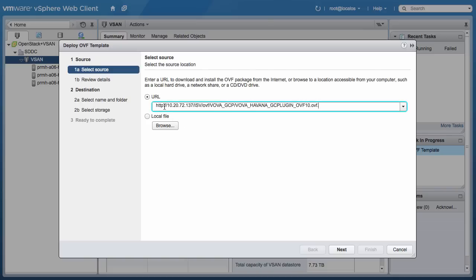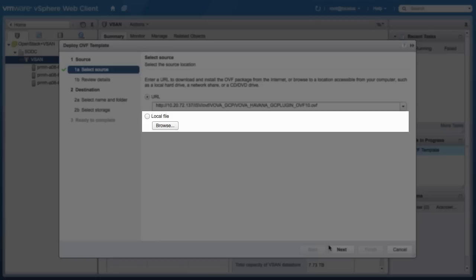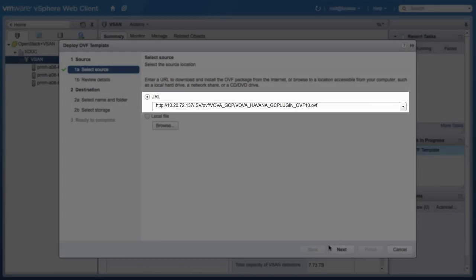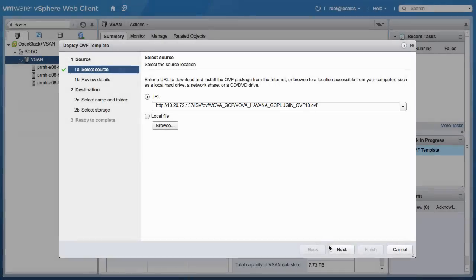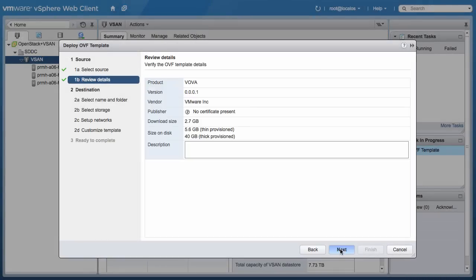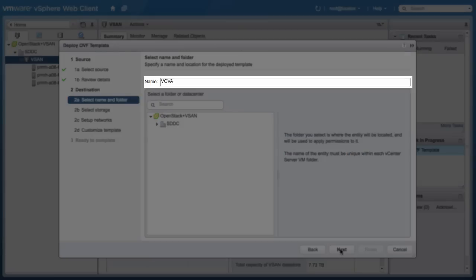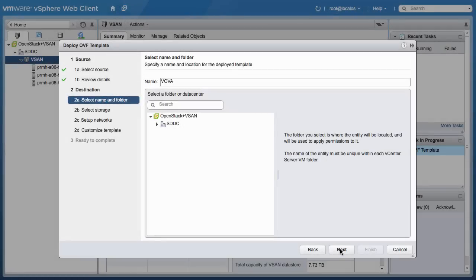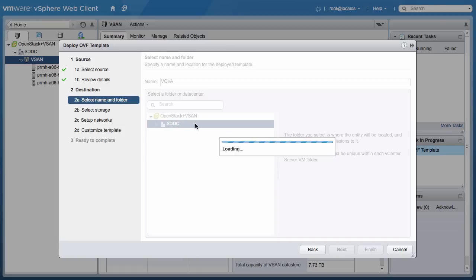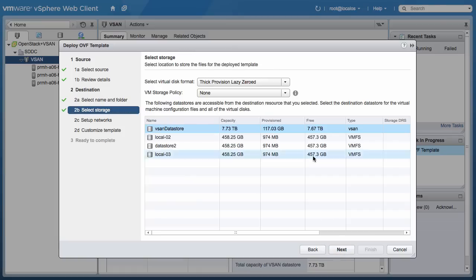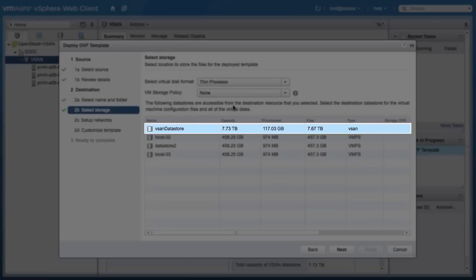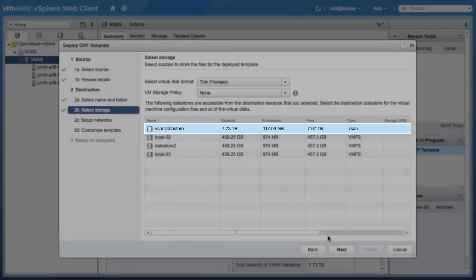Specify the source from which vSphere OpenStack Virtual Appliance will be uploaded. The source could be locally available or remotely located and accessible via a URL, like the one used here. Specify a name for the appliance, we use VOVA, and a location where the appliance will be deployed, which in this example is SDDC Data Center. Select the virtual disk format and a location to store the virtual appliance's files.